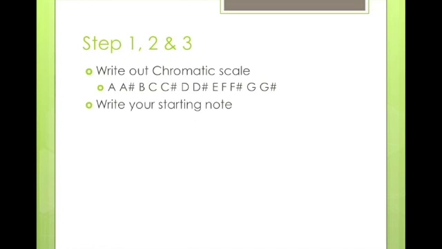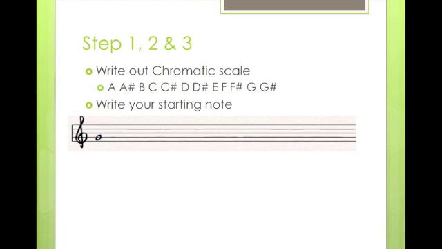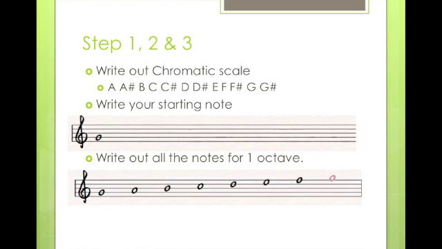Alright, write your starting note. So what are we going to write on today? Let's write G. G major scale is what we're looking at here. And then step 2 is write out all the notes for 1 octave. So just write them all out. You go on the line, next one is in between the lines, next one's on the line, next one's in between the lines. And do that all for 1 octave. So you'll have 8 notes in entirety. 1, 2, 3, 4, 5, 6, 7, 8. Remember, this note is just the first note repeated.